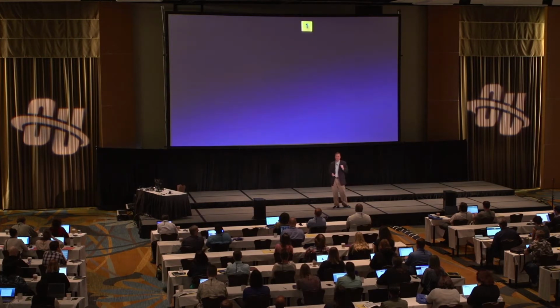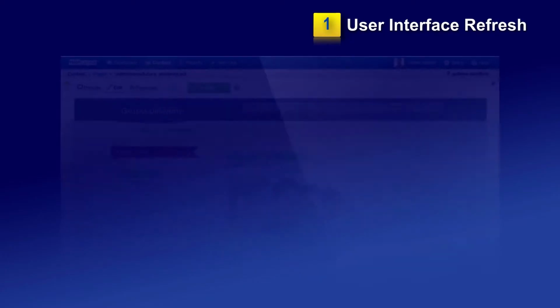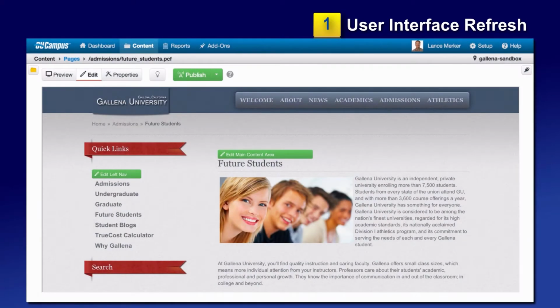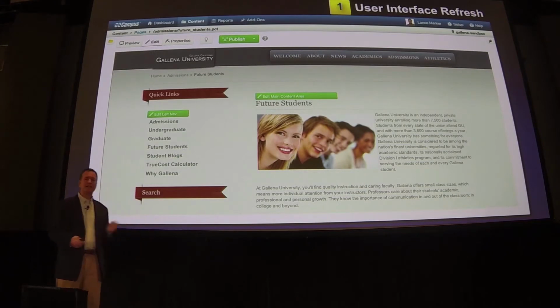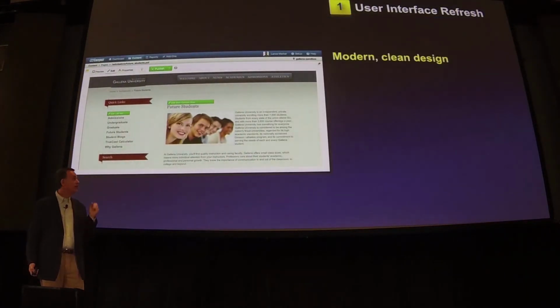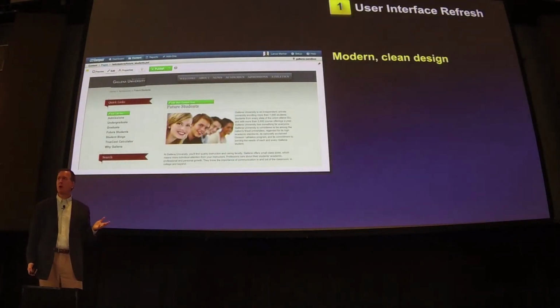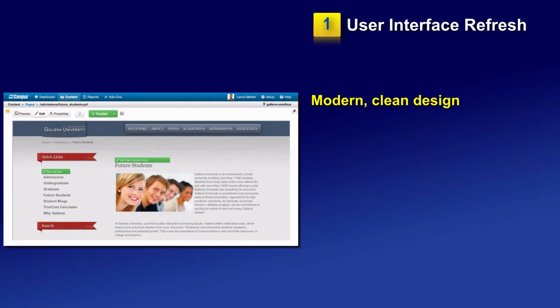To begin with, number one, of course, is the new user interface refresh. If you go back 10 years and look at what OU Campus looked like back then and how it behaved and felt, it's changed dramatically. But from version 9 to version 10 is the biggest change of all. This is where we really, really made it simple. And the modern clean design is a big part of that. It just looks simpler. It's easier to do the things you want to do.